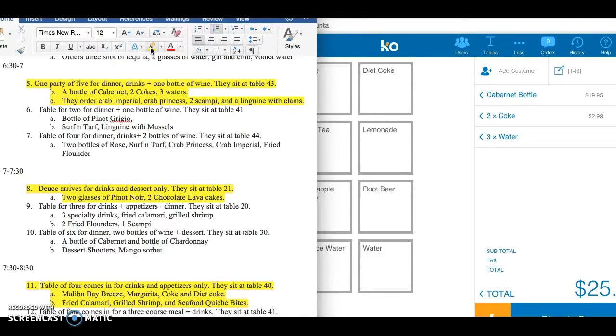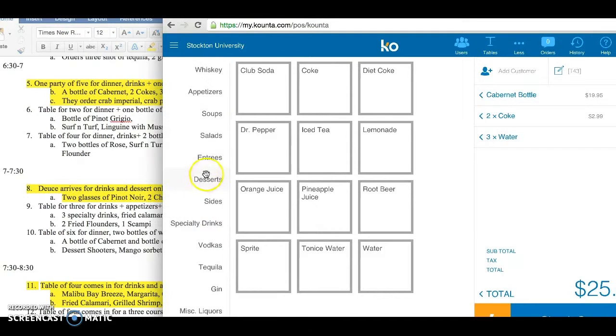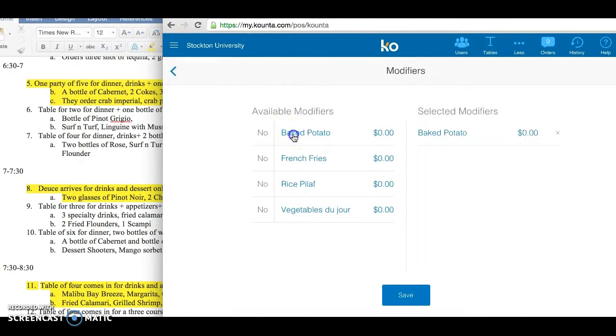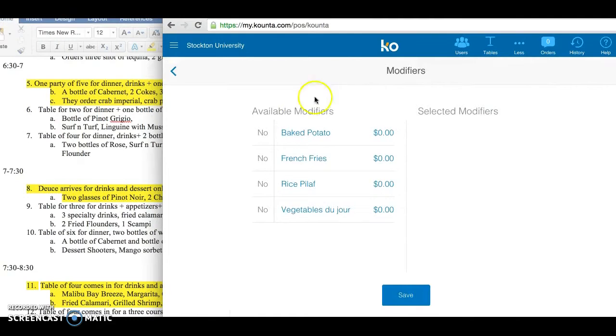For their dinner, they order Crab Imperial, Crab Princess, 2 shrimp scampi's over linguine, and a linguine with clams. So let's go back to our dinner menu and click on Entrees. So we have 1 Crab Imperial. I'm going to give them a baked potato. 1 Crab Princess. For this, I'll give them French fries.